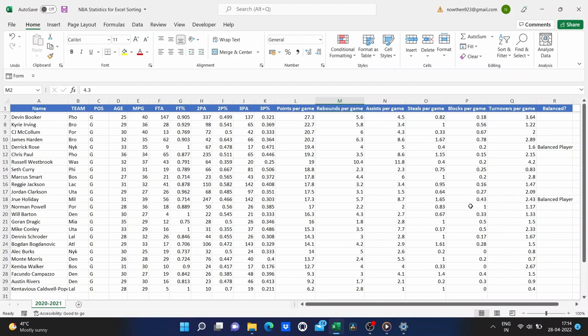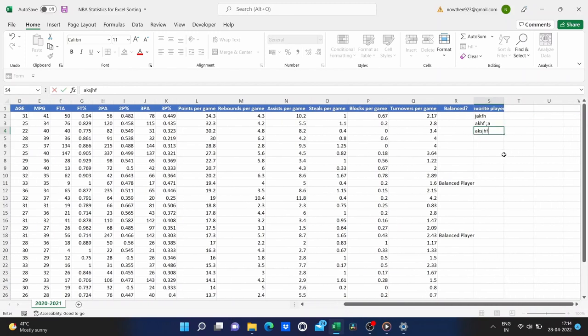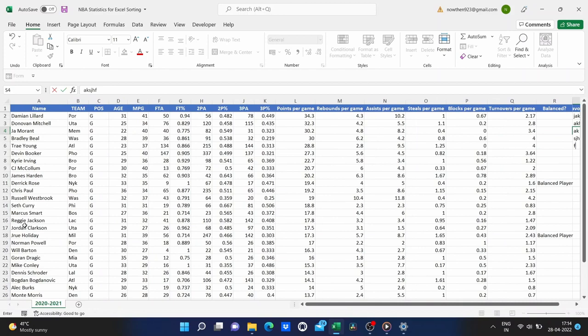Now, there's a problem that you might run into when you're sorting this way. Let's say, off to the right of my data, maybe I'd like to make a list of my favorite players. But I don't really consider this data to be a part of the statistics. This is just my own list of favorite players. But watch what happens if I decide to sort the data based on team.